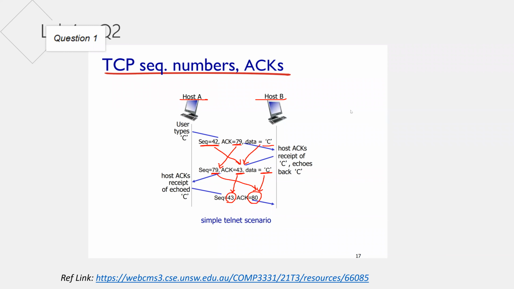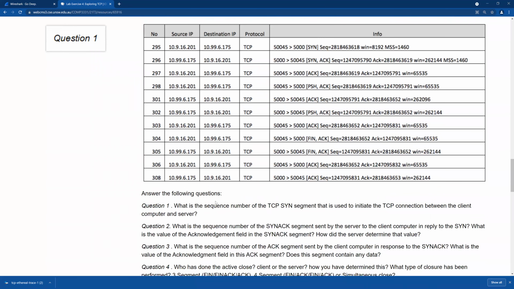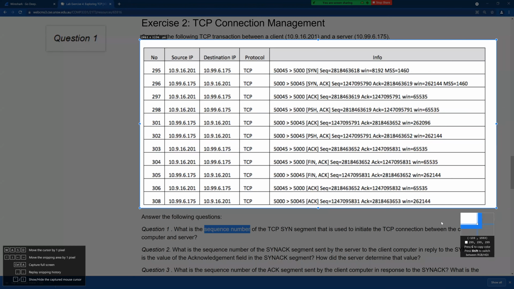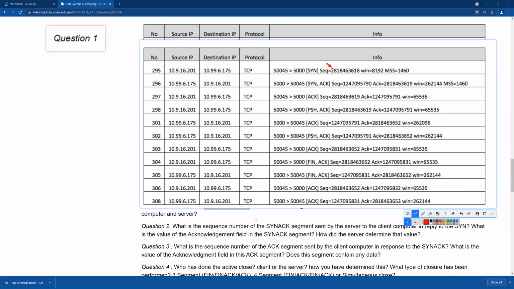So let's go back to the table here. Questions 1 and 2 should be pretty easy. What is the sequence number? The sequence number is in here, right? This one is the sequence number. And what is the sequence number for the SYNACK? Just find the SYNACK first. This one. And what is the sequence number? This one, right?